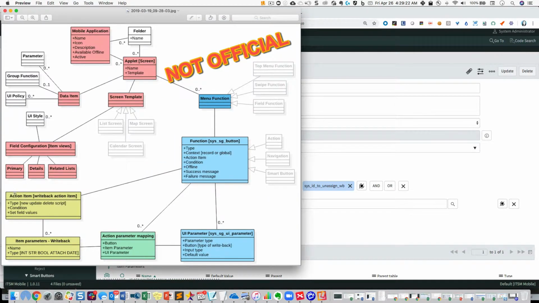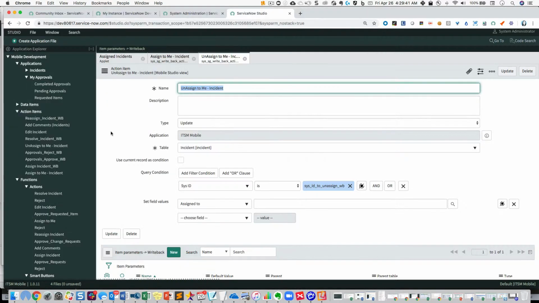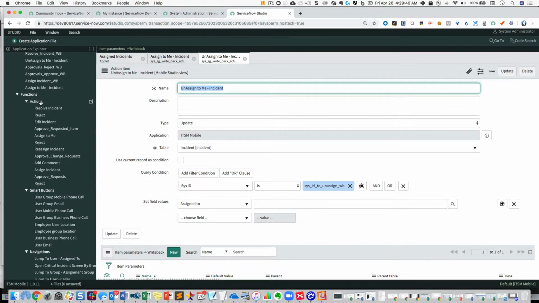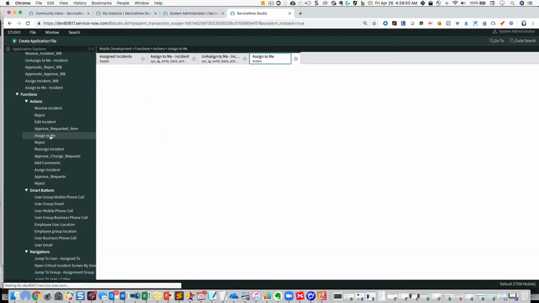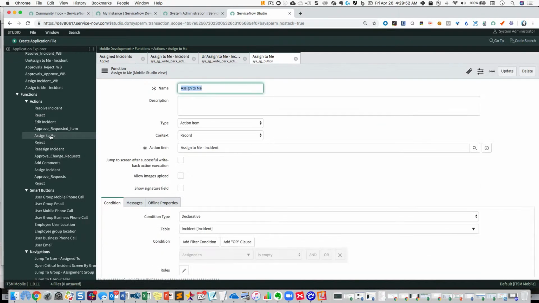Okay. So we've created a new action item. We've created our item parameter for the write back. This is the last step in green where we map the blue side with the yellow side and we get green. Okay, so let's go down this side. Function is what we need next, otherwise known as action in Studio. So here in the actions, we see one that says assign to me. Just like before, we're going to use this as our model.